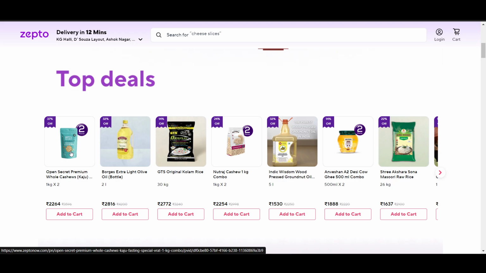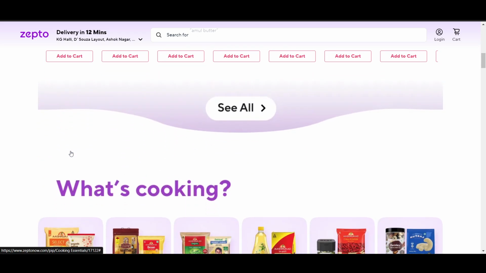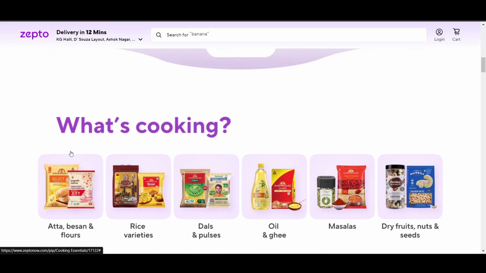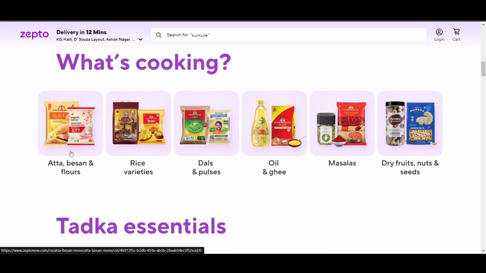Browse through the available products on the app, select the items you want to purchase and add them to your cart. Go to your cart and click on checkout. When prompted for your payment, select Zepto Wallet Cash as your payment option. Review your order and confirm the payment using your wallet balance.